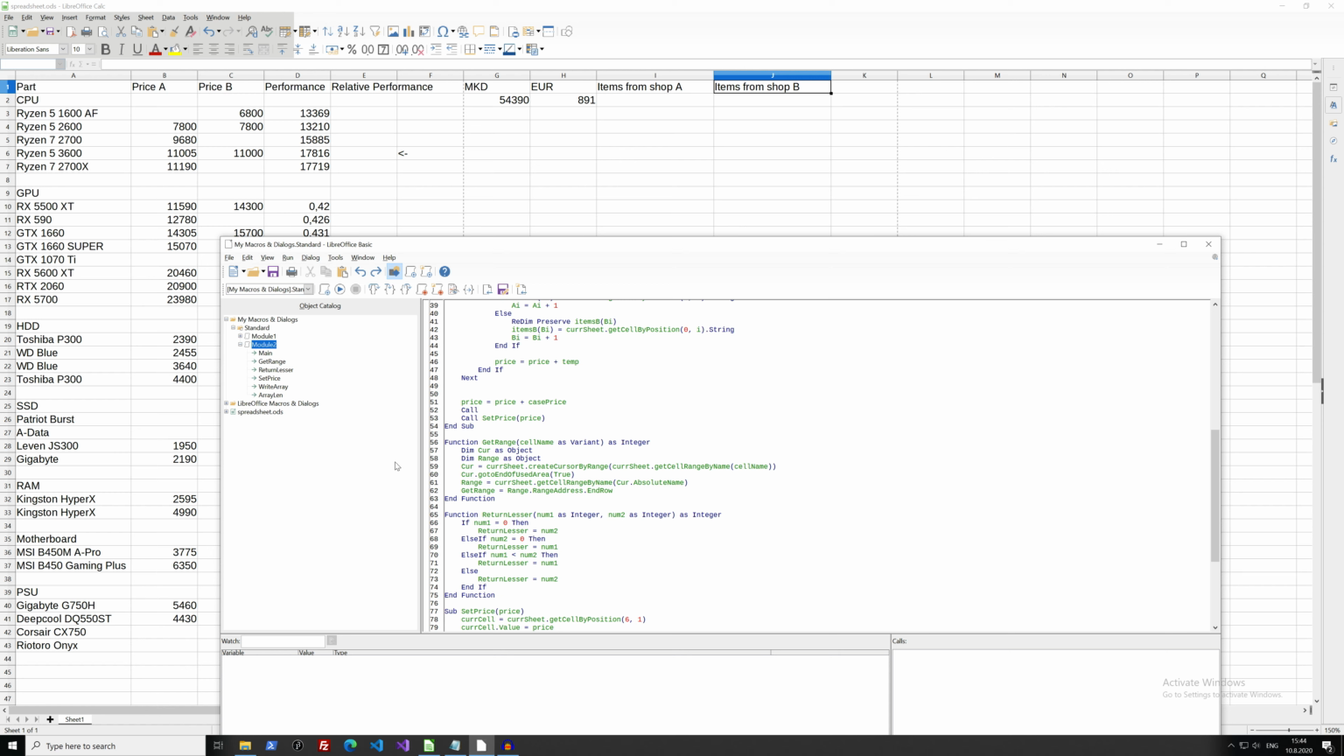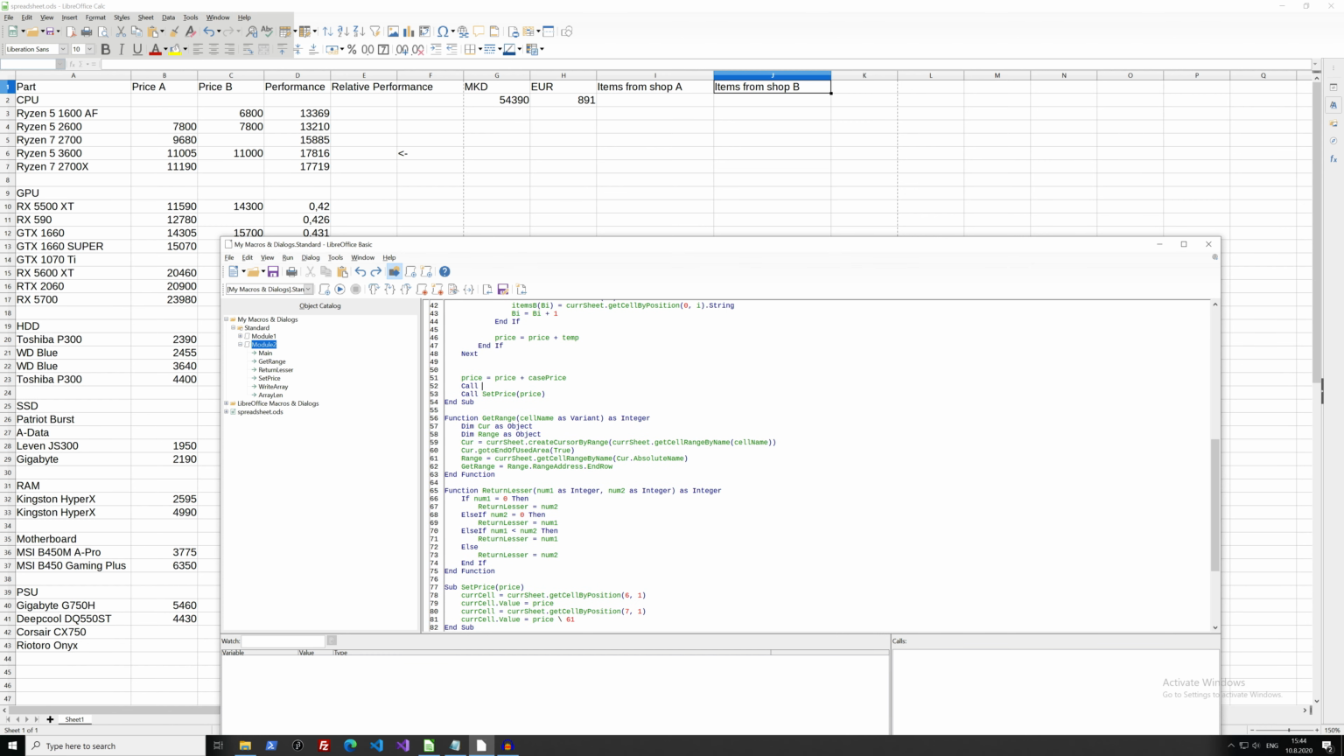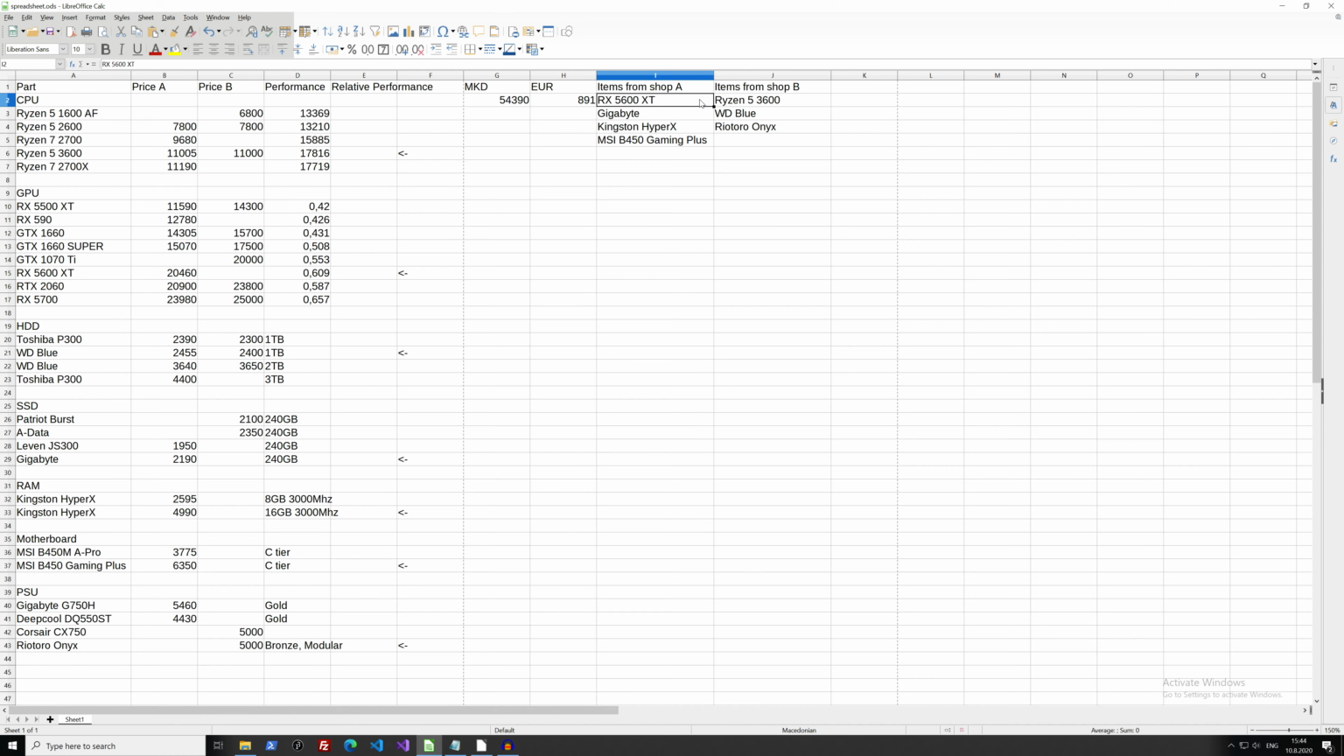Let's call write array with items A and items B. Will it work? Oh, works like a charm. Look at that. And if we go right here, shop A, okay, we chose the graphics card. Of course it works. This, a CPU, it's cheaper in shop B.